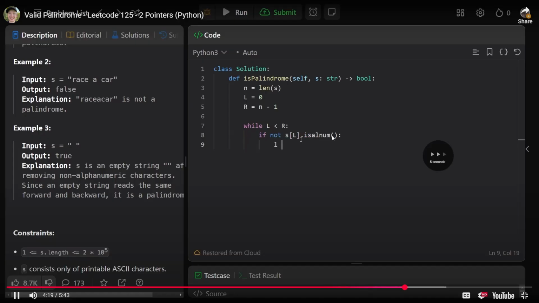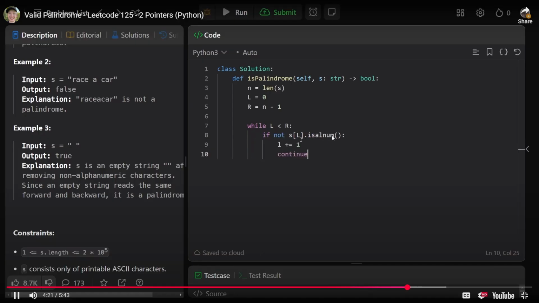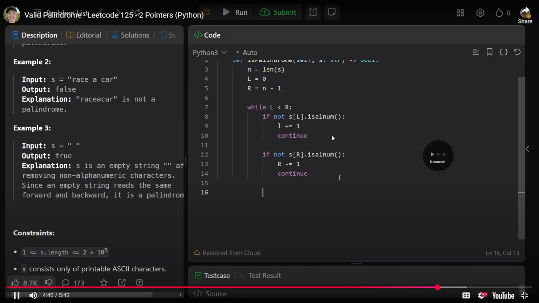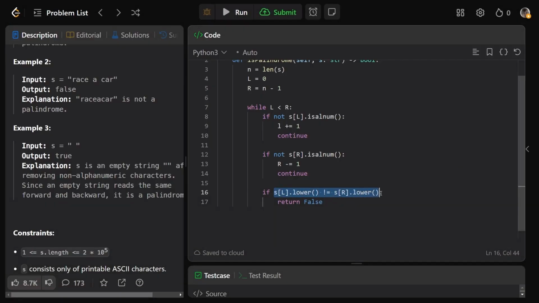As we said, we just worry about R here. If L had an issue, we're just going to move L over. Now, same thing for R. This is just going to be a copy paste. If we don't like what R is looking at, then we are going to just move R. Now, at this point, S at L and R are looking at characters. The string of 5.lower is still just 5. So we're checking if they are equal to each other.